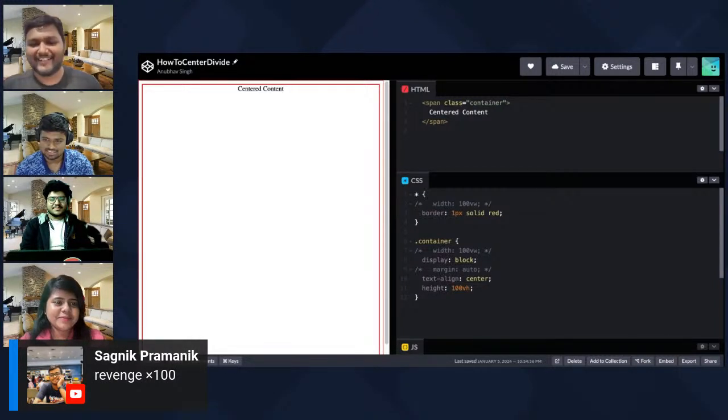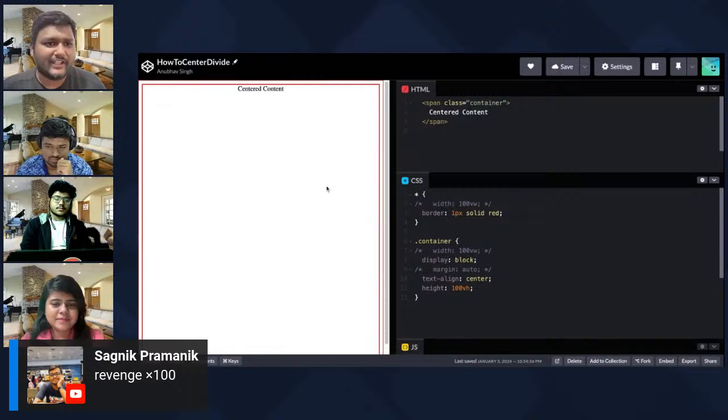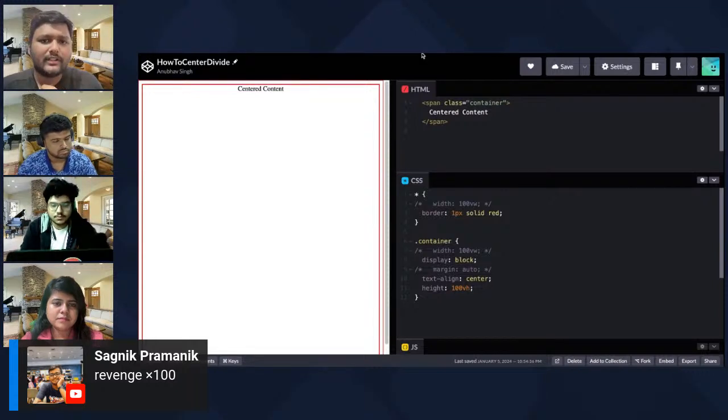Revenge 100. Yeah, while Gaurav was talking, I did a very interesting thing, right? I increased the height of this box to 100 VH, which basically means the entire height of the viewport. VH stands for viewport height, and this is the viewport, whatever is visible to you on the screen right now. I increased the size of this particular container to 100 VH, but then the content did not center.